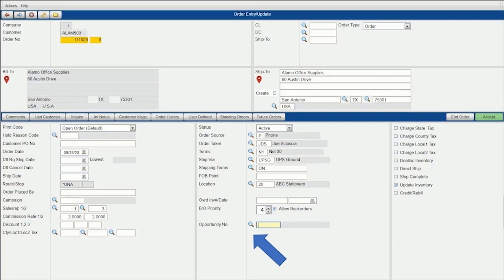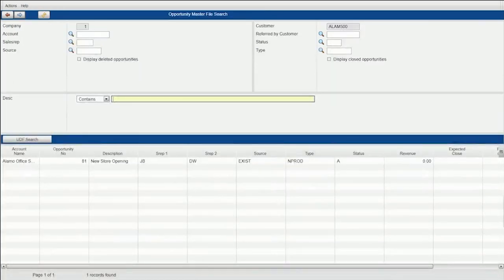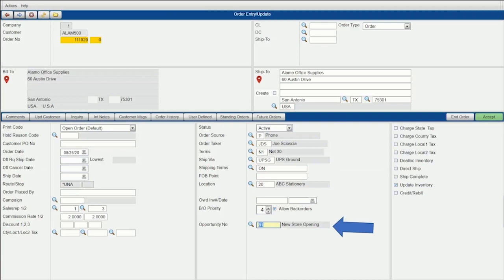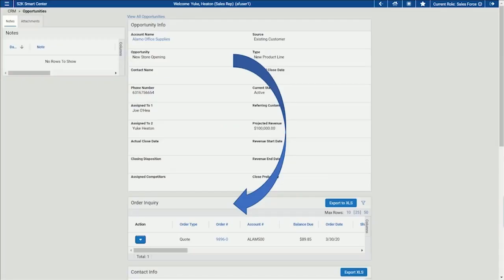Okay, so when you start order entry and you do a search, you'll see there's that new store opening opportunity, and I can link it right there. And again, I'll be able to track what orders or quotes I have tied to any particular opportunity. If you go back to CRM on the actual opportunity screen, it will show you right below it that you do have an order or quote attached to an opportunity.